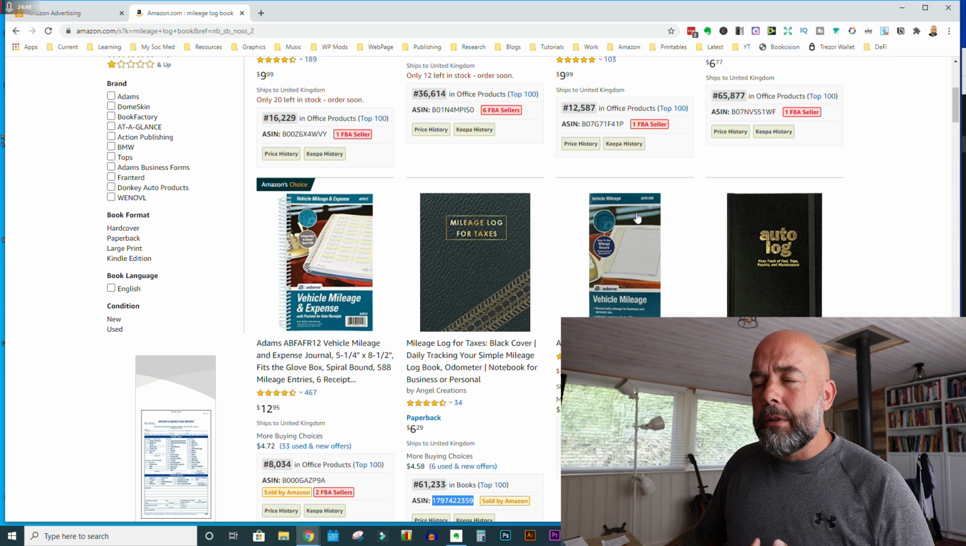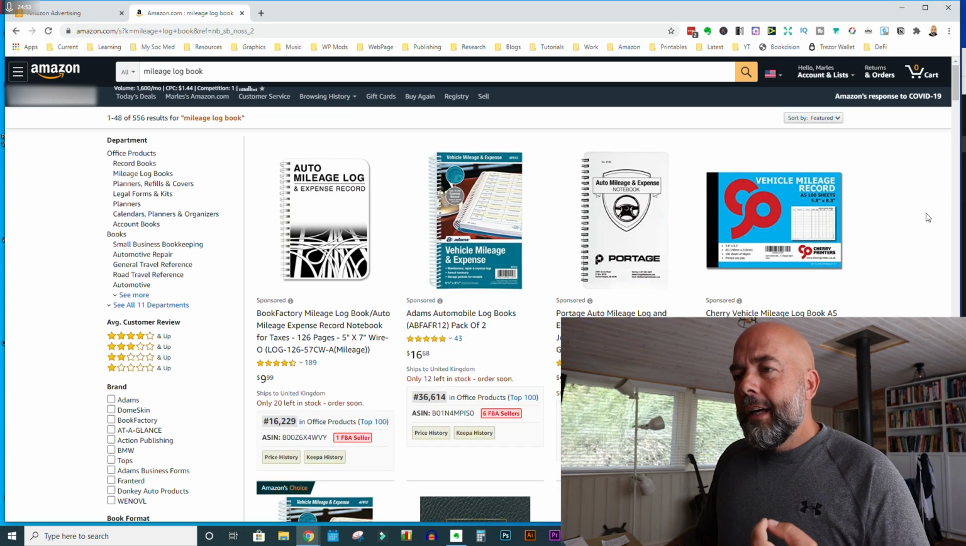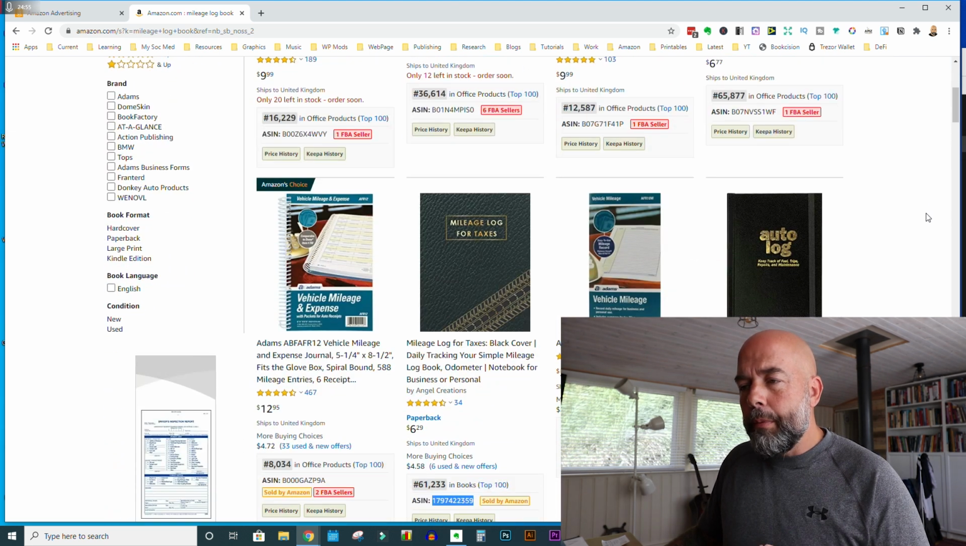Now if you do go over to Amazon.com, this is another way to do it, is to put in mileage logbook and then look through what books appear. Now I like to choose books that are popular, have got reasonable reviews and low bestseller ranks, i.e. those that are ranking highly on the page. I don't want to target books that are ranking on page 5, 6, 7 because you're not going to get many impressions.